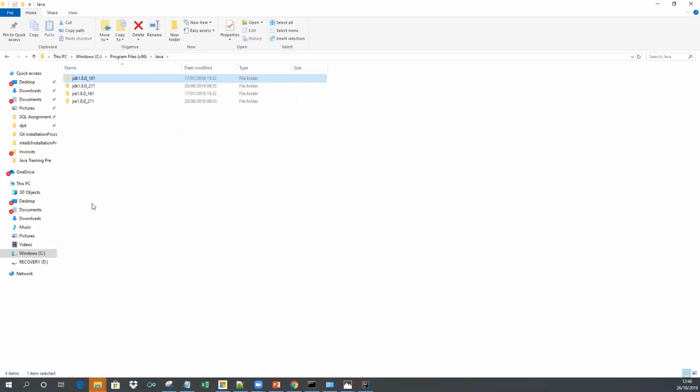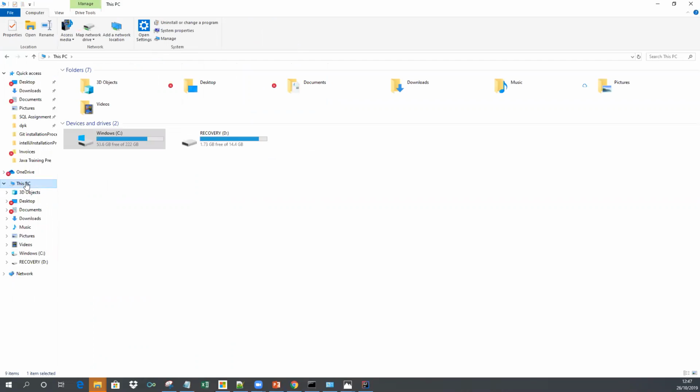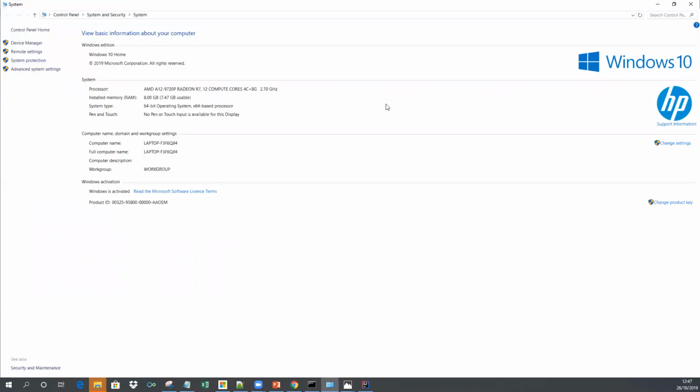Cool. So the next thing I want you to do is go to This PC, or whatever yours is called. If you are using Windows 10, I expect yours to be This PC. You right click on it, and go to properties. It's just the way you check which operating system you're using. So you come to this page. What you need to do is navigate to advanced system settings.